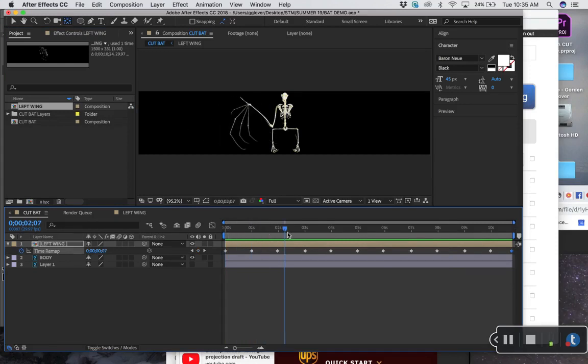So now that we've got this left wing rigged, we cut it into three pieces. We moved the anchor points to the joints. We parented the hand to the arm to the upper arm. That's all the rigging. And then we pre-composed it into this thing called left wing so that we could time remap the flap and make it go in, out, in, out, in, out.